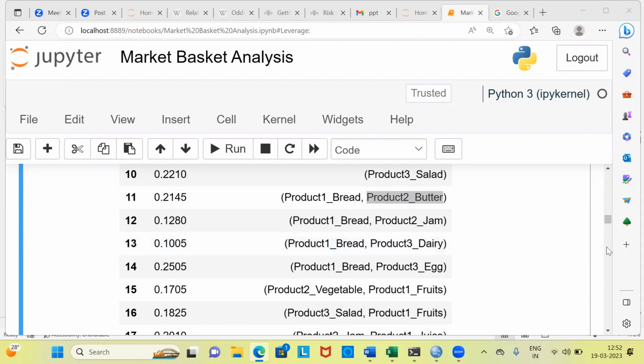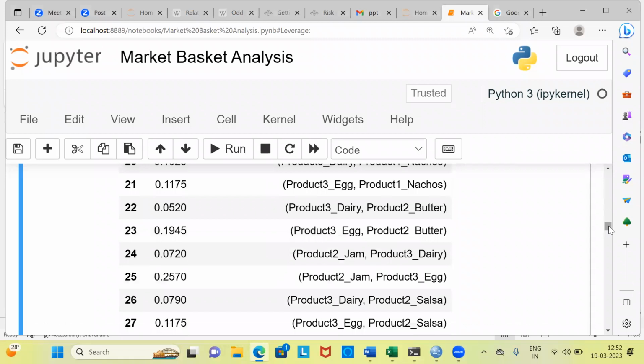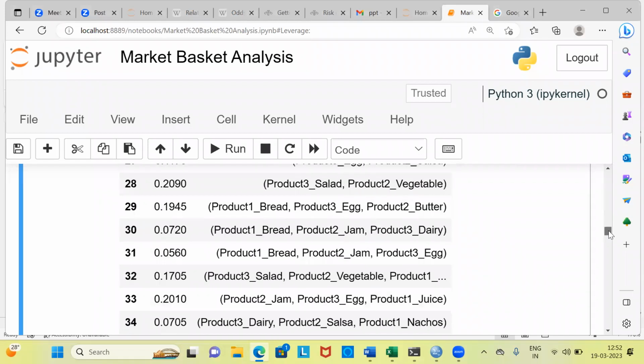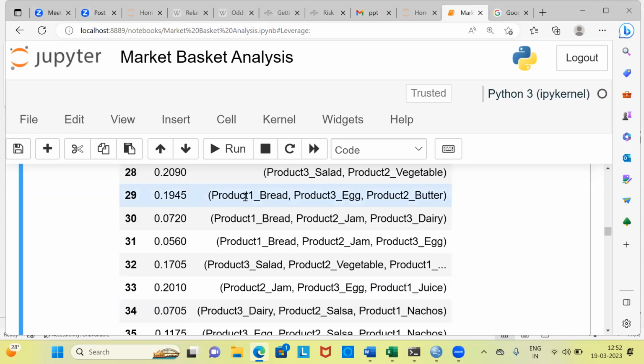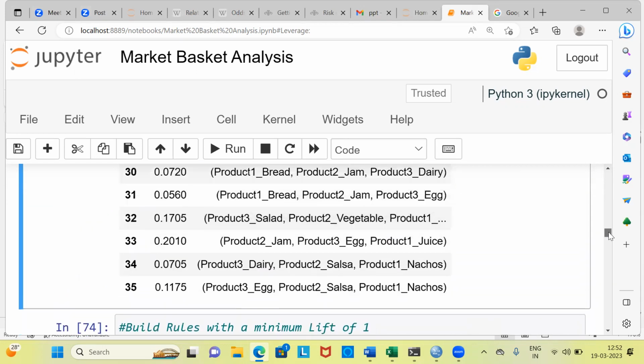Here you have two products. Let me scroll down to show you if there are people who are purchasing more than two products. I'm not able to see too many. Yes, here you go: bread, egg, and butter. 19% of the transactions involve this combination of products. Like this, Python has identified 35 combinations of products. The 35th combination would be egg, salsa, and nachos. 11% of the people have purchased this.